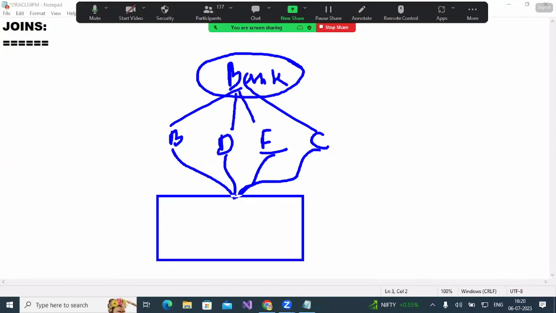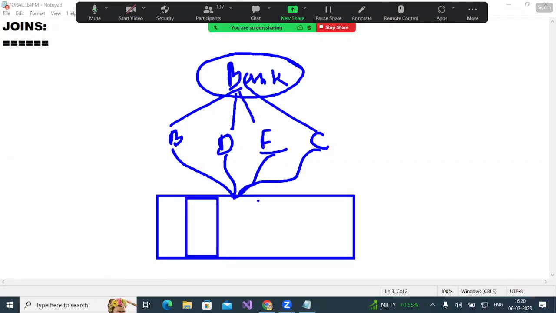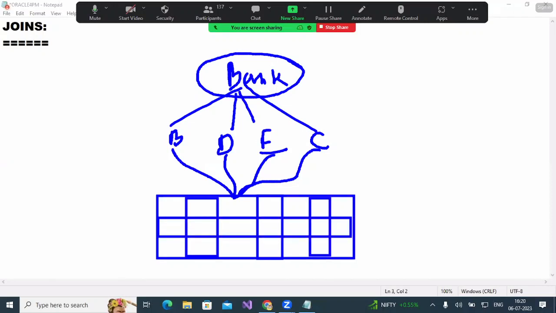If I'm saving all these together into one particular table, tell me, is it secure? No, because branch details, departments, employees, customers are all stored in this table. Whenever you save all different types of interrelated data in one single table, what is the problem? For example, one of my customers is going to close his account. He was closing his account, which means I have to delete this customer's details from this table.